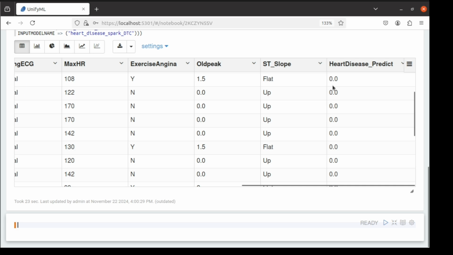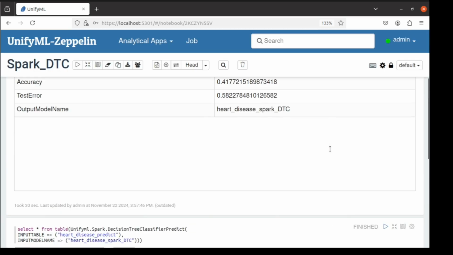Using this approach, you can apply Spark Decision Tree Classification to any dataset using UnifyML SQL.